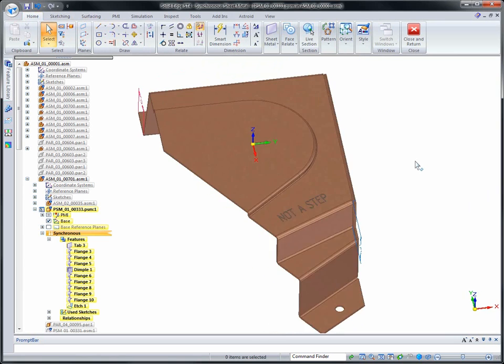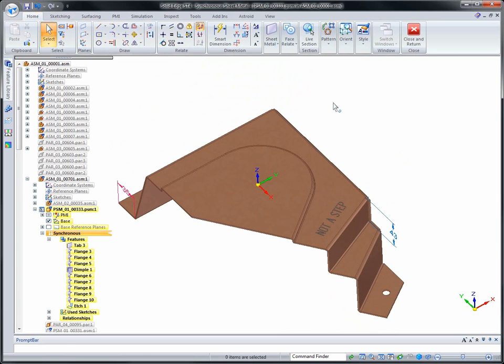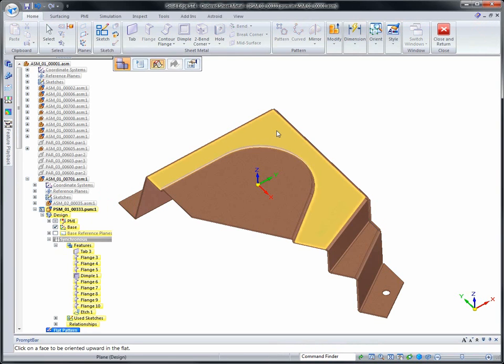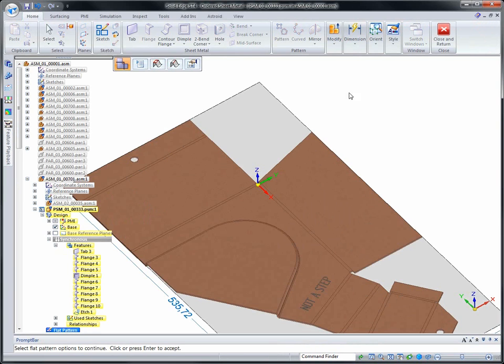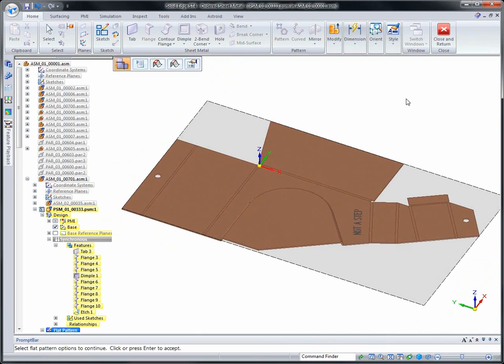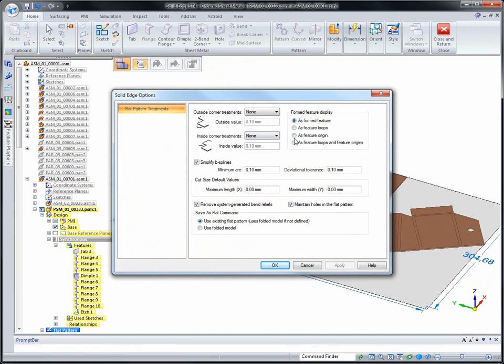Once we have a 3D sheet metal model, we need to show this in the flattened state for manufacturing. Solid Edge is able to easily flatten this complex sheet metal part and even give us the overall size we need to order stock to build this part. We can even control how the formed features look in the flattened state.